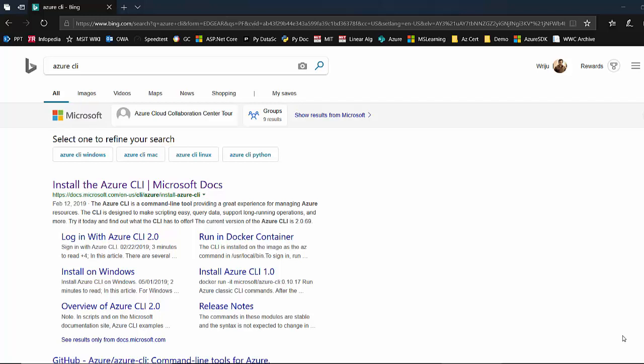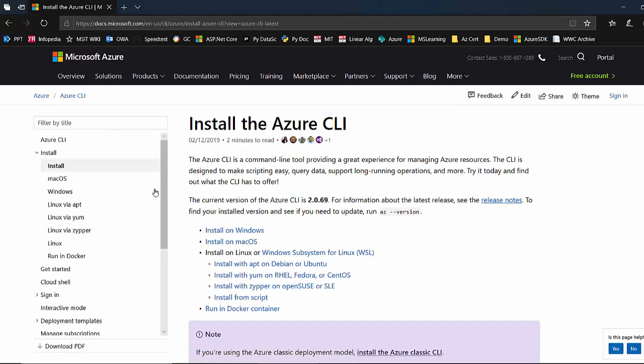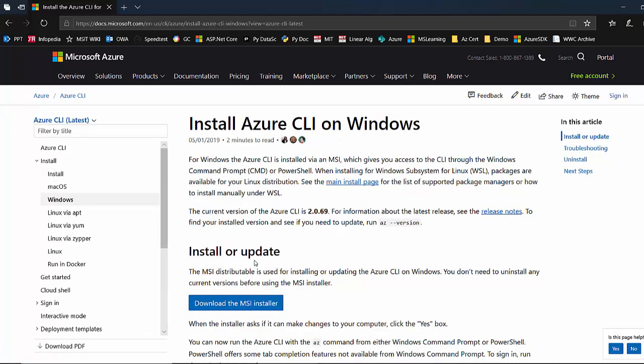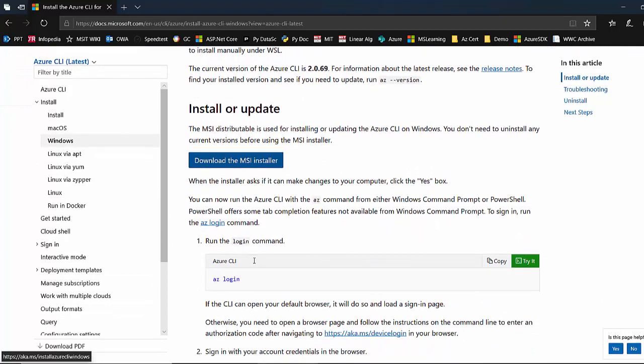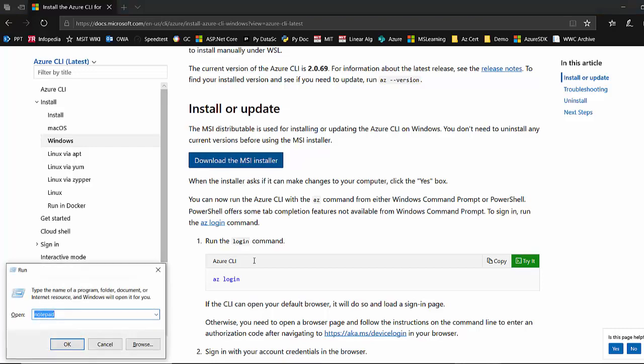So what I'm going to do first is install the Azure CLI, which is already installed on this machine, but the documentation here talks about how one can install the Azure CLI on Windows. You just simply need to download and install it. You can either run it from bash, which is Ubuntu on Windows, the Linux subsystem, or from PowerShell. So let's run it from PowerShell.